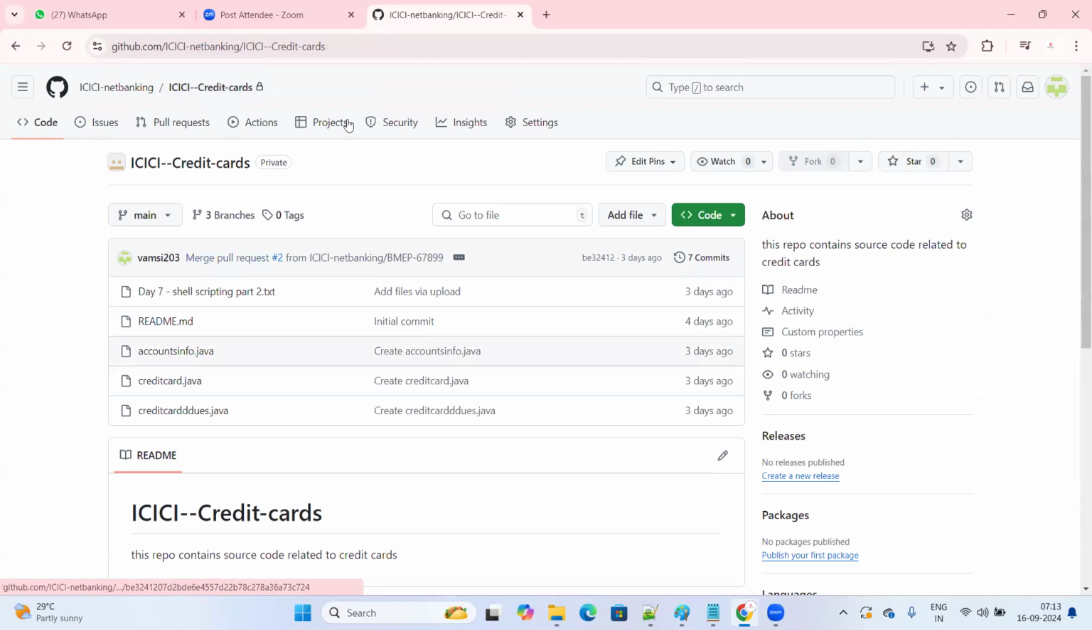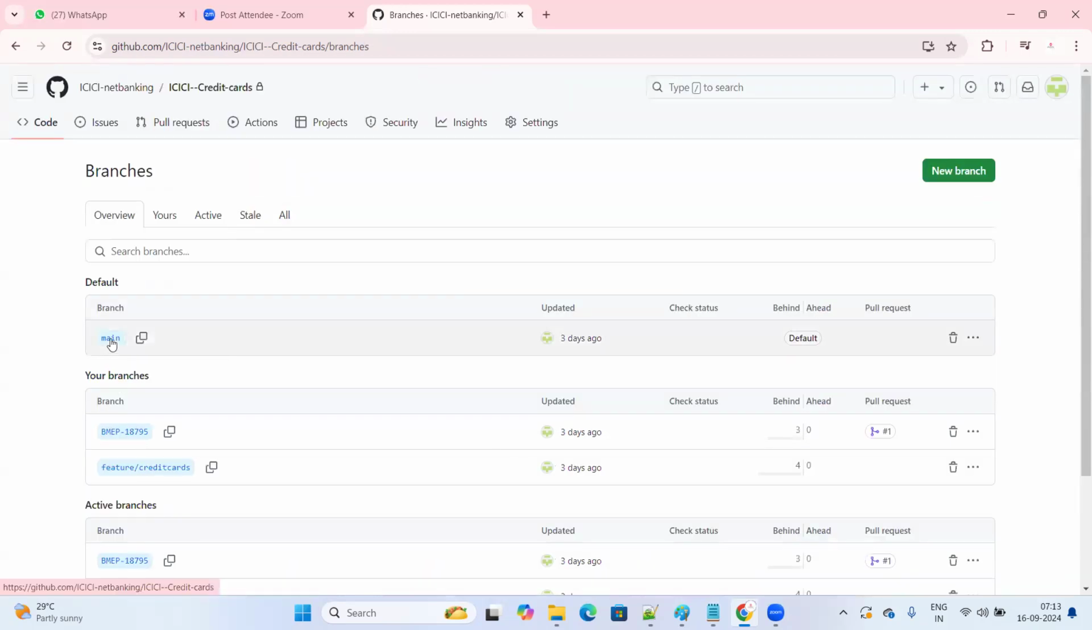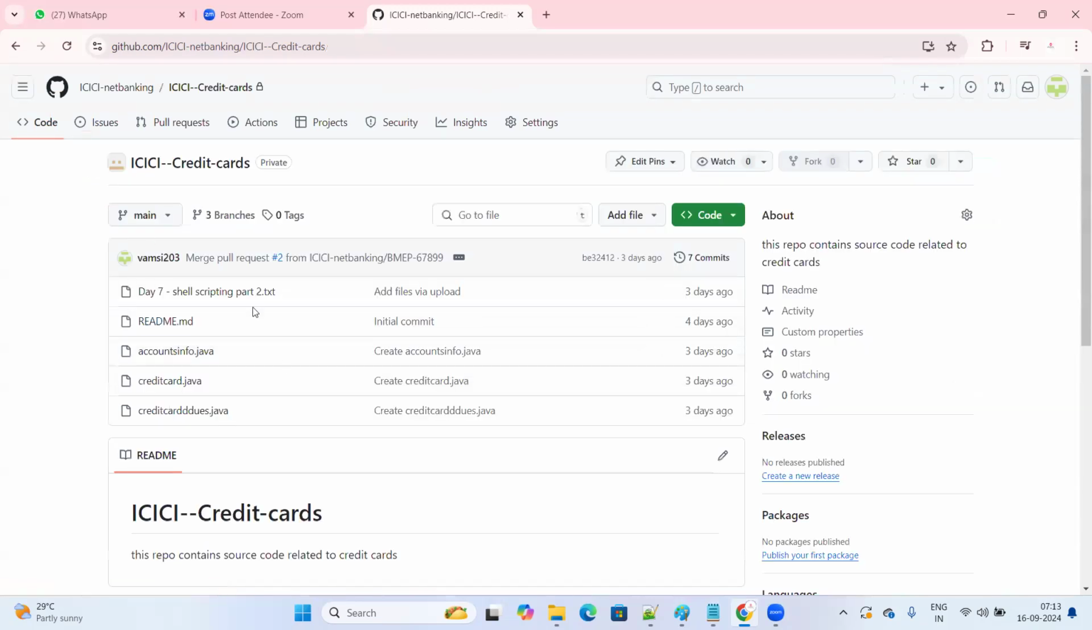This is actually GitHub. Usually, if I want to add any file, I have 3 branches here, and consider we are in the main branch. We can see what files are present in the main branch: credit card.java, accountsinfo.java, readme.md, day7, shell script 2. These are the example files that I have added to this repository.